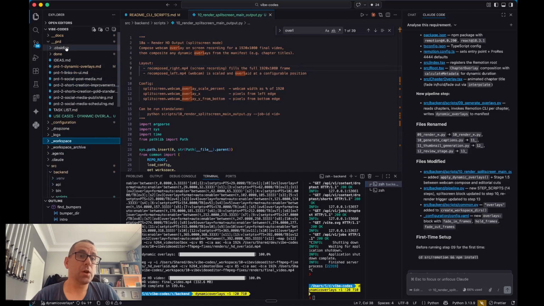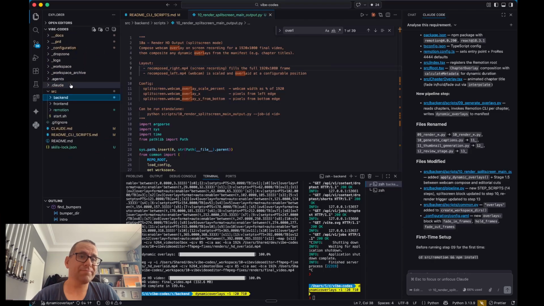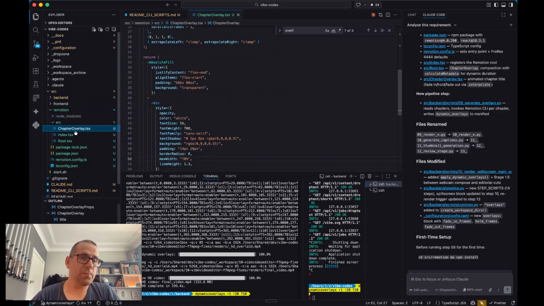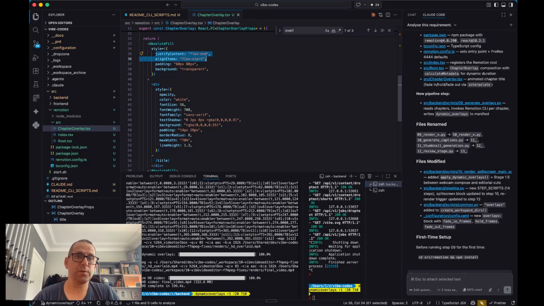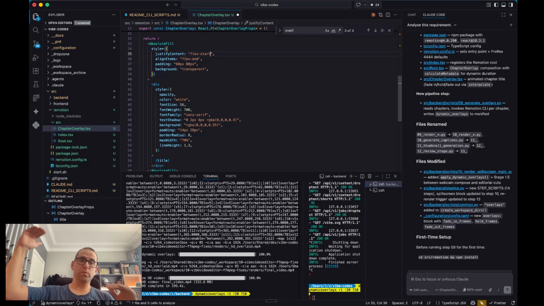Because this is now just React, it's very easy to tweak the design. So you've got this component chapter overlay, and the design is baked straight onto it. So its location will be as simple as changing those flex values. Justify content is what's putting it at the bottom, I think, and then align items is what's putting it on the left. So if I want it on the right, that'll be flex end. If I want it up the top, which I do, that'll be flex start. So that will move these tiles top right.